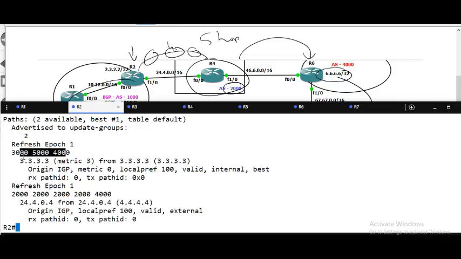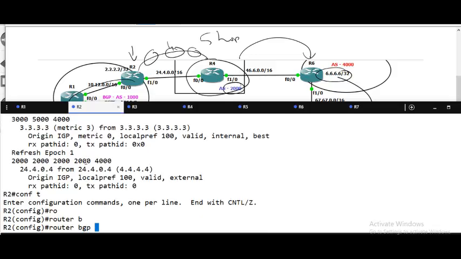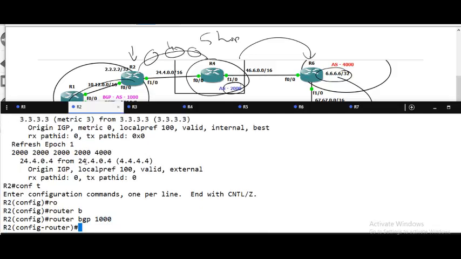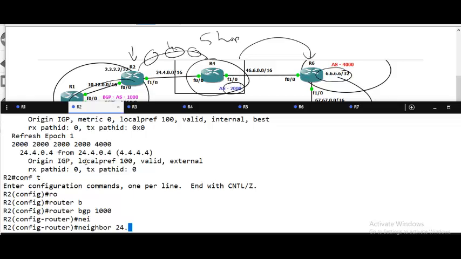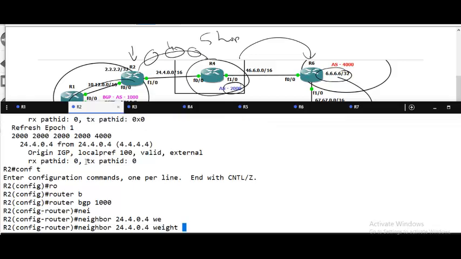But we are going to configure weight. The current weight is 0. We are going to configure weight and change it. Let's do it. Router BGP 1000. Whatever you learn from neighbor 24.4.0.4, that has got weightage of 50. What is default? Default is 0. See, I have given weightage 50 here.